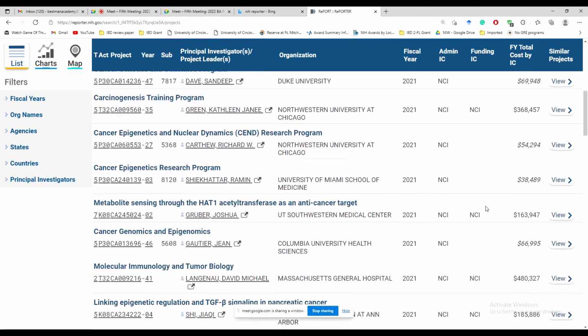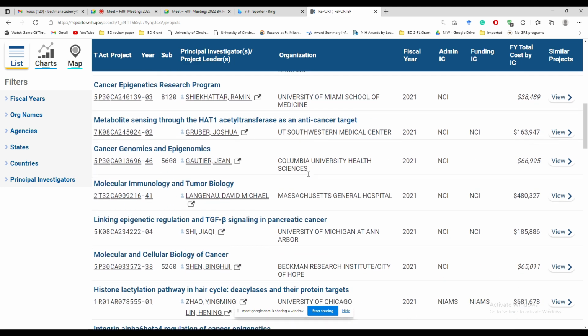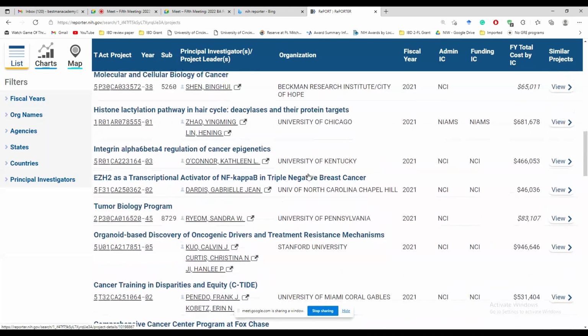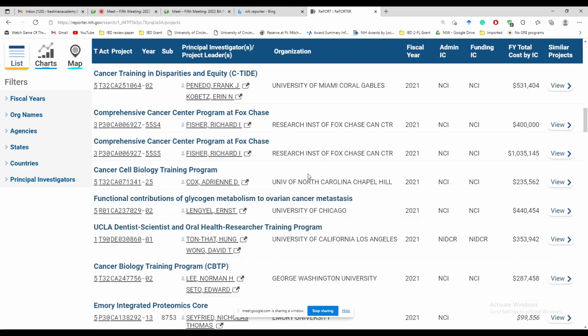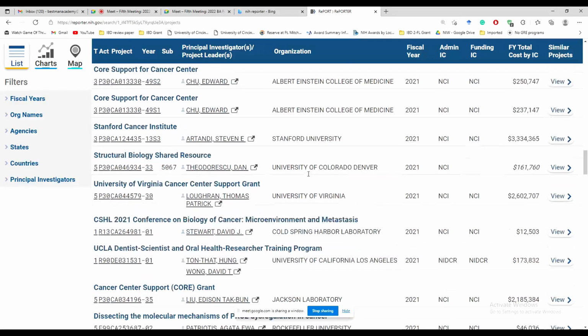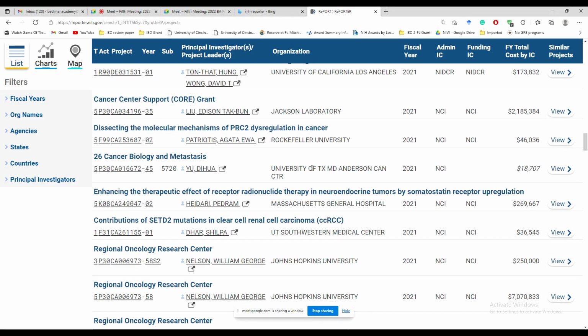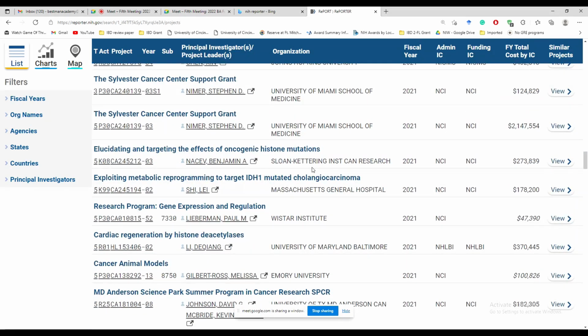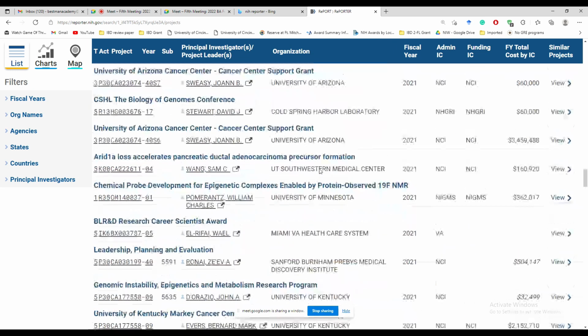So you can see cancer epigenetics and nuclear dynamics research program. This is from Kathy Richard at Northwestern University in Chicago. So a lot. If you're interested in this kind of research, you have a lot of options.